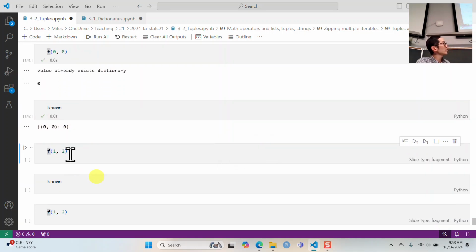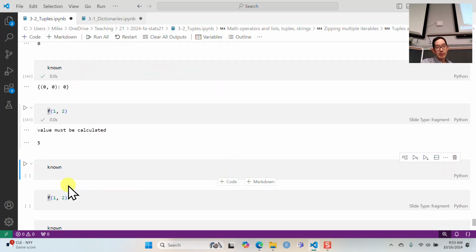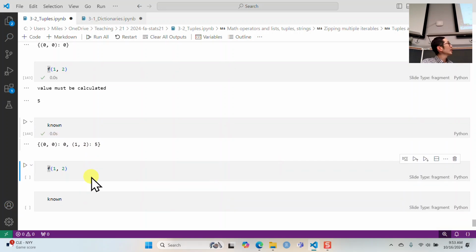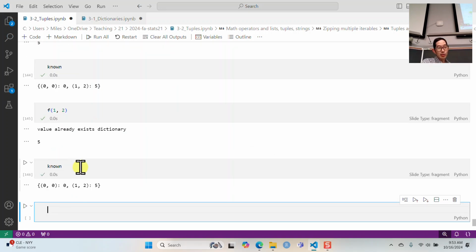Here we're going to calculate (1, 2). That has to be calculated. So now my known dictionary has two values in it, (0, 0) and (1, 2). And then if I call (1, 2) again, it says, oh, you know what? That one already exists in the dictionary, and it returns that value, and we get that back, okay? All right, so that's an example of where you could use tuples as dictionary keys.